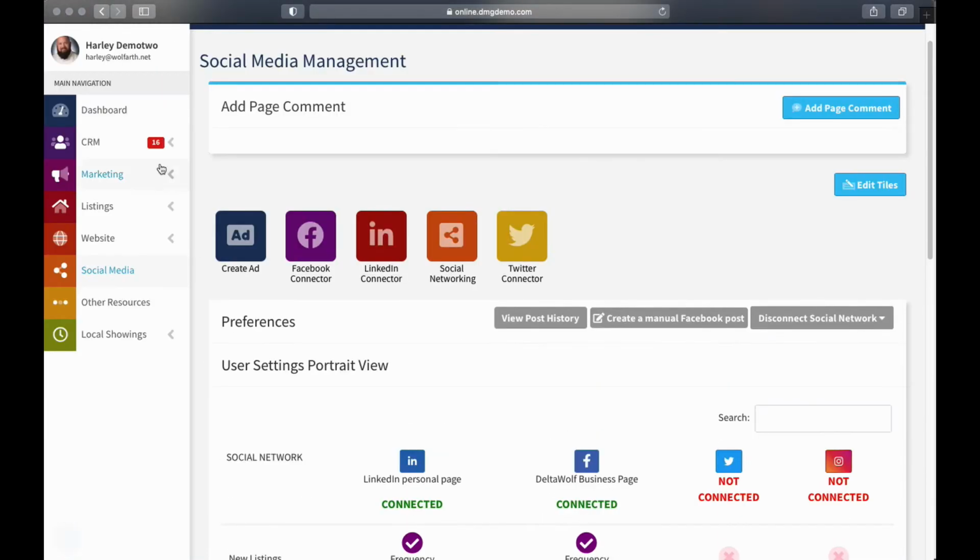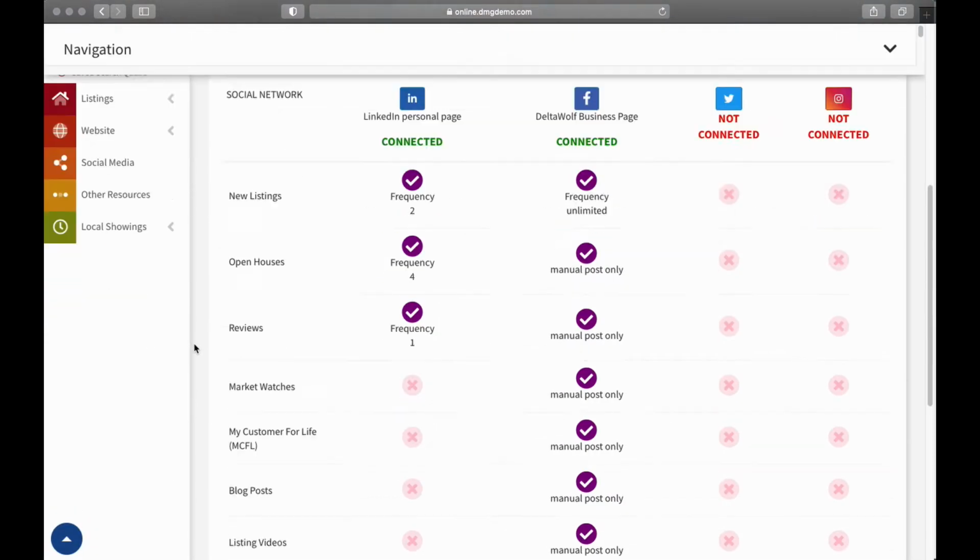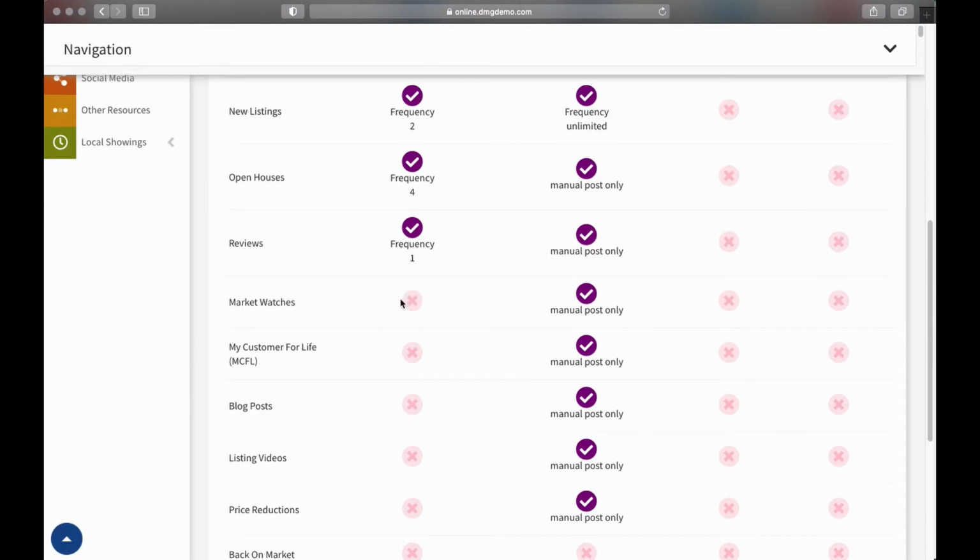But basically, if you go up here to marketing and go down to market watch reports, that'll take you to an interface where you can create market watch reports that will be auto-posted to social media based on the settings you choose here. It can post MCFL or My Customer for Life articles from the My Customer for Life system. That is a system where it's basically Delta curated content, so we create a bunch of articles and we add in a few new articles each week, and when those new articles are added, the system can automatically post them to the social media page of your choice.